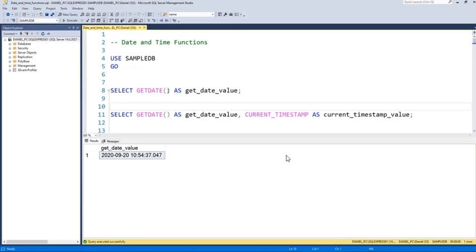See, date functions are very useful in data warehouse concepts and ETL concepts to capture the changes. Let's move to the query. In this query we are selecting the current date time, and also selecting current timestamp. Let's highlight this and see the result. See, the current timestamp value and GetDate value: select GETDATE() as GetDate value, CURRENT_TIMESTAMP as current timestamp value.